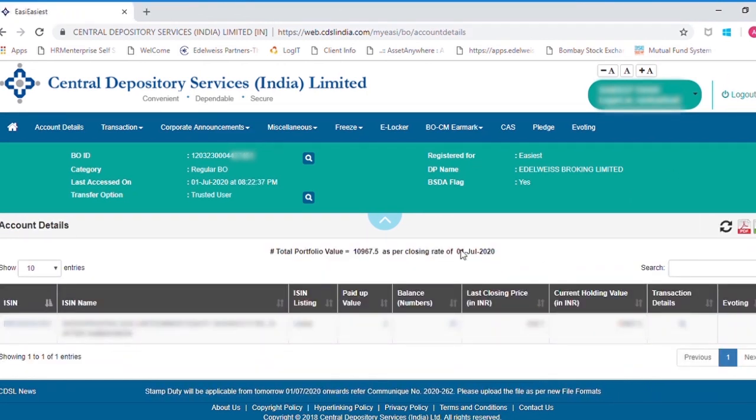In order to check if the request has been successfully passed on, please click on Account Details. After you click on Account Details, this page appears. The stock that you have requested for transfer will no longer be visible over here. The stocks will be transferred to your trading account within 2 days. Thank you. Your process has been completed.